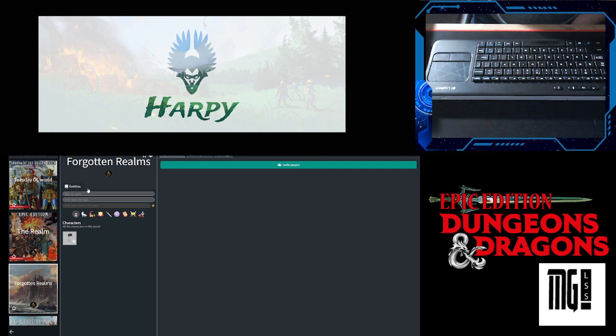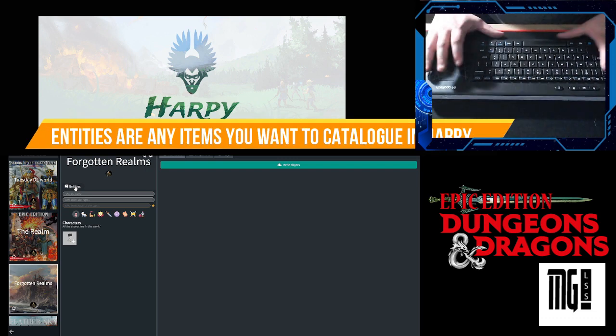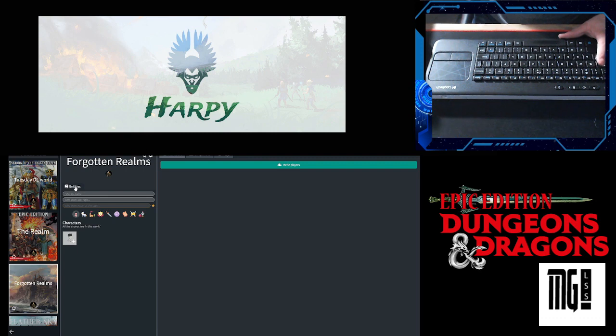On top of that, you'll have a little thing that says entities. Entities, as far as Harpy is concerned, is content. So the reason why they call it entities is you can have different types of entities. You can have characters, creatures, events, you can have places, stories, etc. So these are all things that you would create for your world.